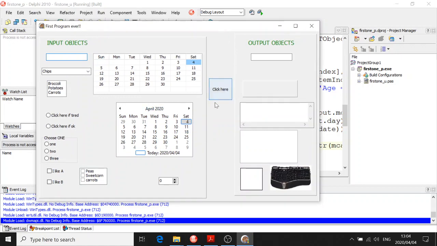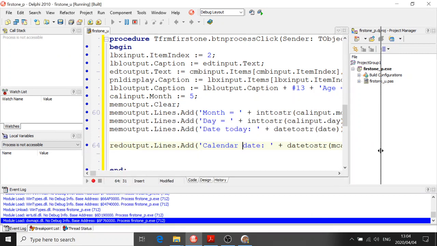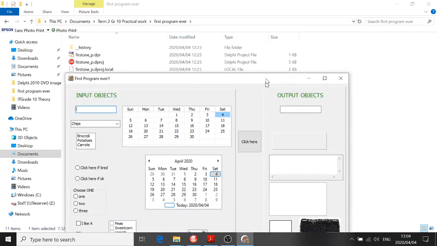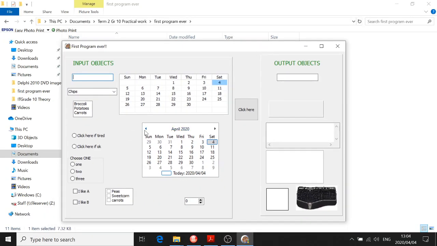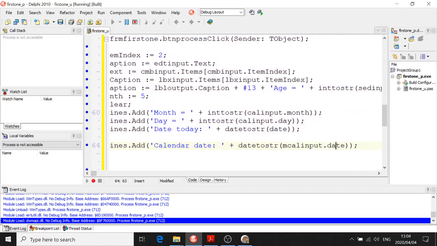Right, so when we click here, what have we got in our code? We're displaying the month from the calendar that was chosen on this component. What if we don't want today's date? Maybe we want a date in July 2019, 17th of July. Okay, so I chose that. If I click here, you see it's displaying the calendar date over there, and that's what this code is doing here. Date to string mcal input dot date.